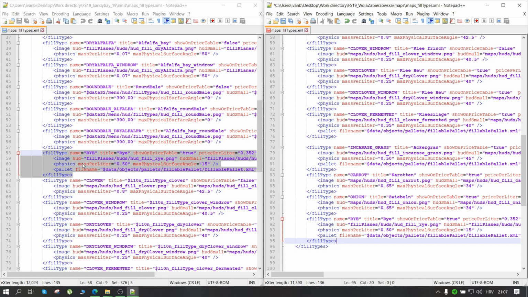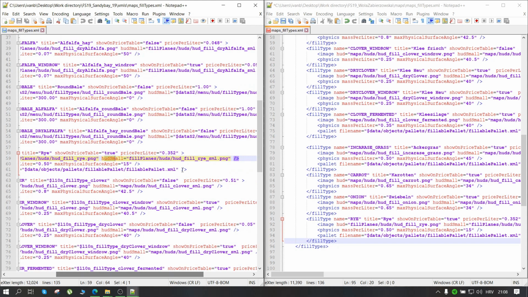Look at what you copied. If we look here, there are some paths right here. For example, image HUD. This is for the HUD image for those icons we copied, where I complained a bit about the art style. And as you can see, for the Sandbag, it says that it is under the fill planes, HUDs, HUD fill rye PNG, and for the HUD small, it is under the fill planes HUD fill rye small PNG.